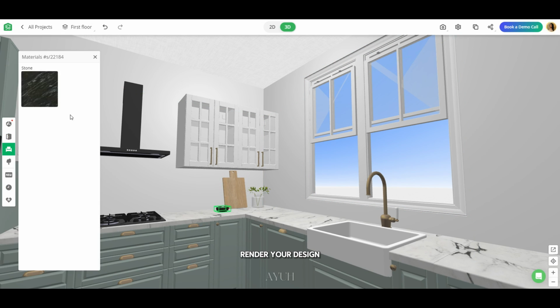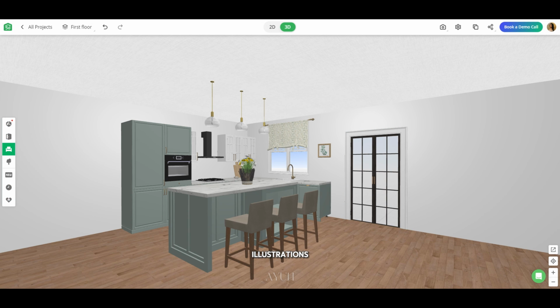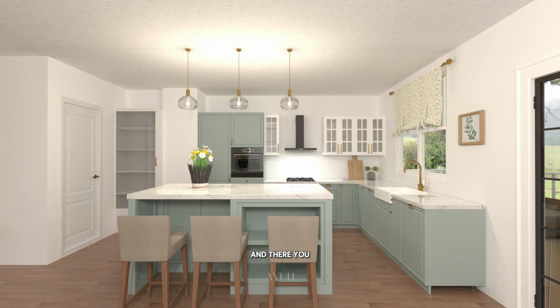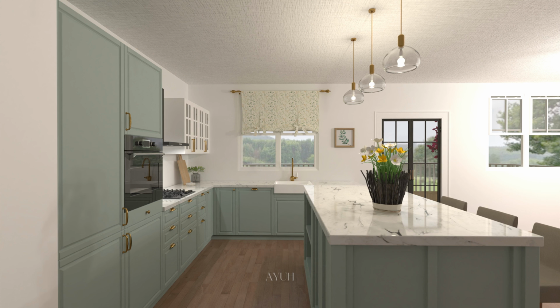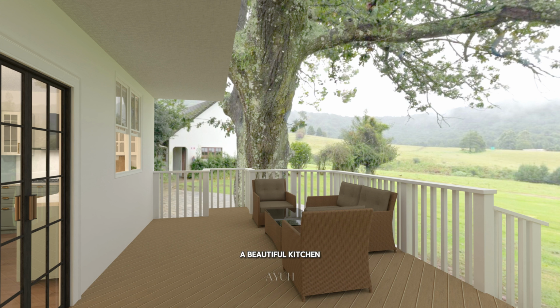Lastly, render your design to make magnificent illustrations for better presentation. And there you have it! In just a few steps, you can now design and create a beautiful kitchen in Planner 5D.